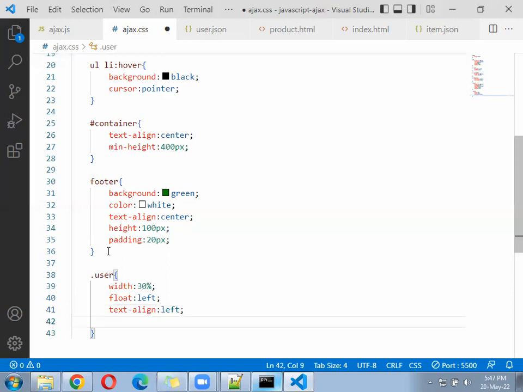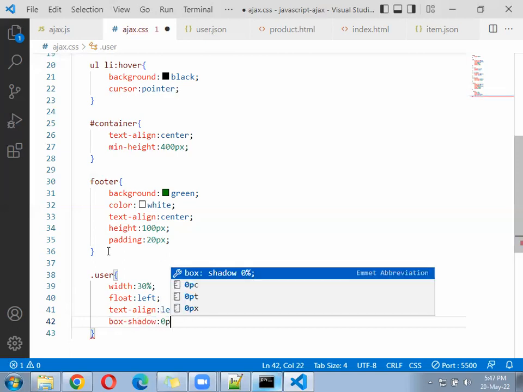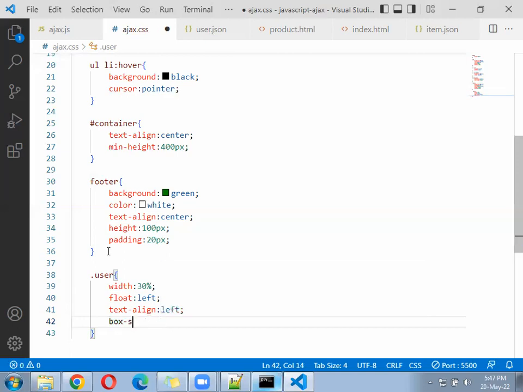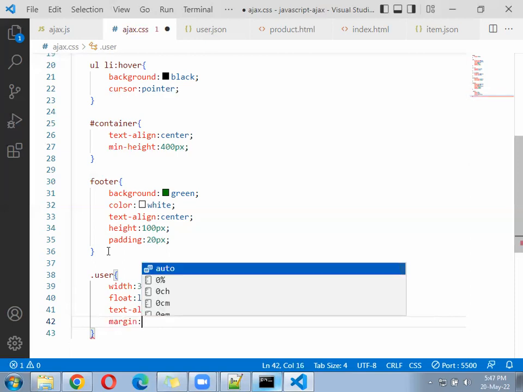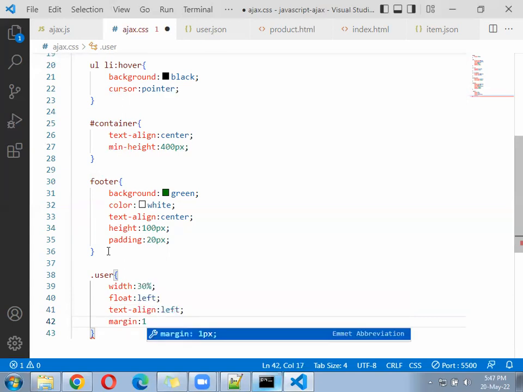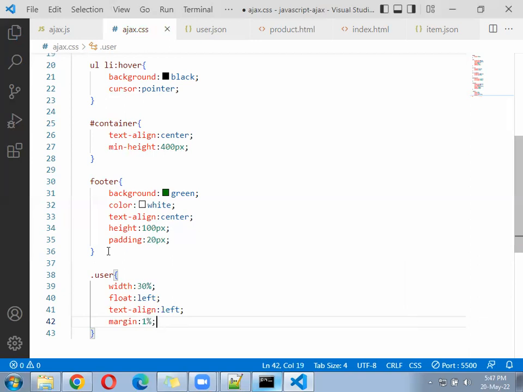Box shadow, and right margin, margin 1%. Margin 1%. Now whichever users are going to come will come side by side, one after the other.